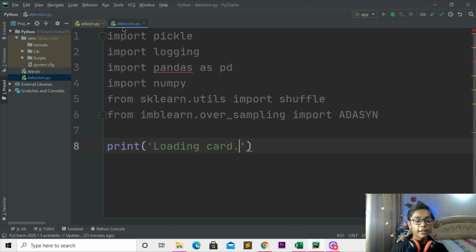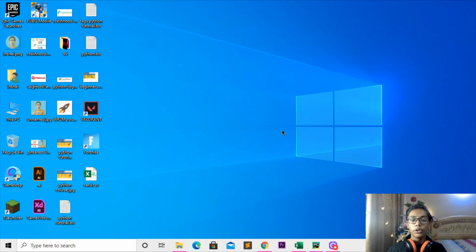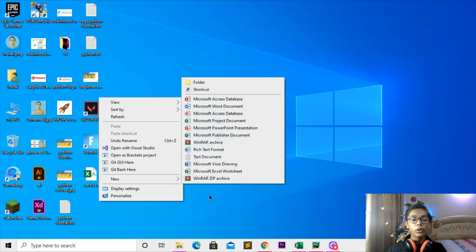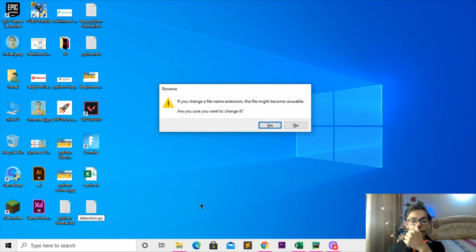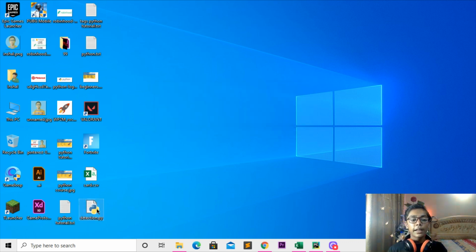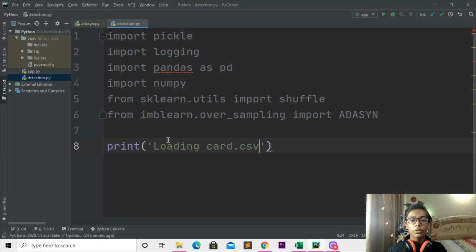Then you can see there is card.csv, but the problem is, if I show you, I have to go to new and make a text document. I'll rename it to detection, but change the extension to py, meaning a Python file, because I want to make this in a Python file. The card.csv Excel file is on my desktop, and this detection.py file is in another location, local disk D, but my desktop is on local disk C.